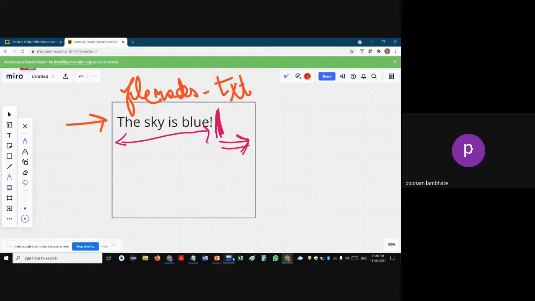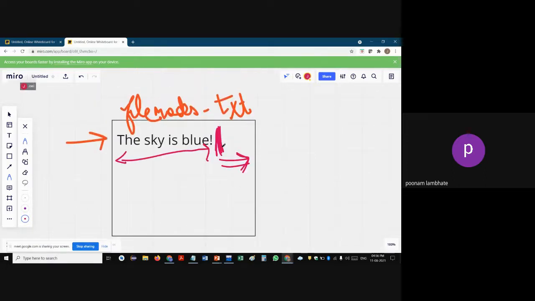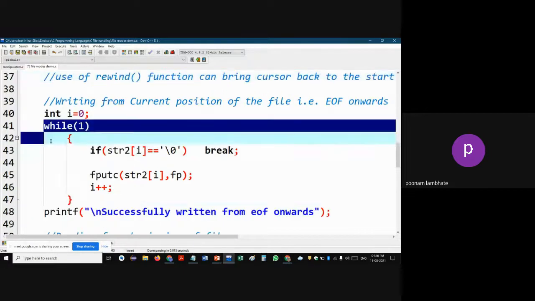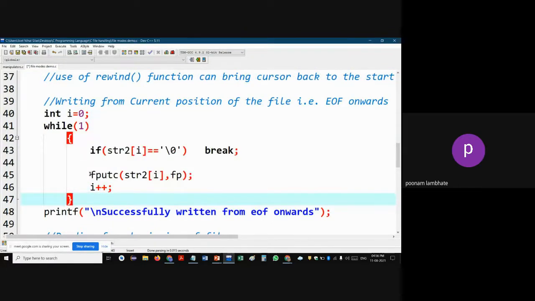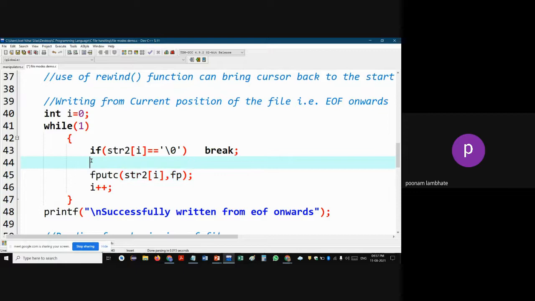It is possible. Why? Because whatever is the position of the cursor, from there onwards, you can read or write. So I'm going to write from the end of file, from that position onwards. So how can I do it? Using any syntax of reading, any syntax of writing I can use. Either I can use fputc function, fputs function, fwrite function, or fprintf function, right? We have seen all these functions to write something inside my file.